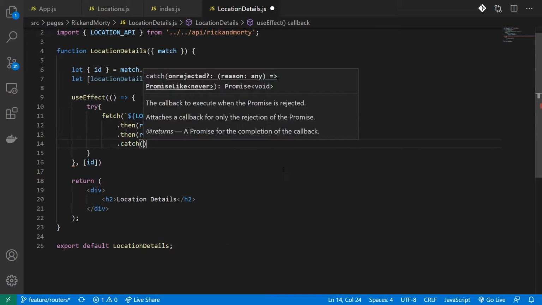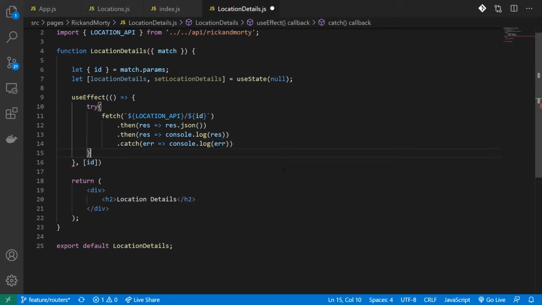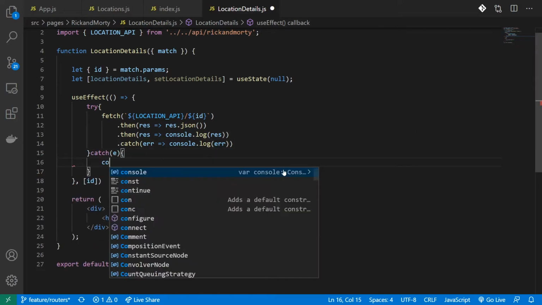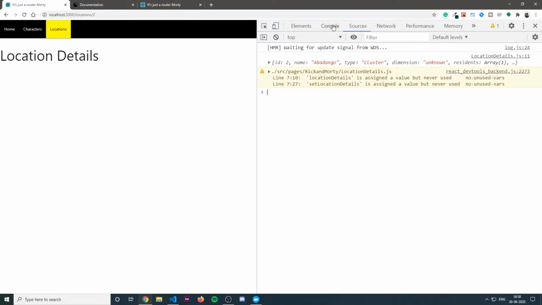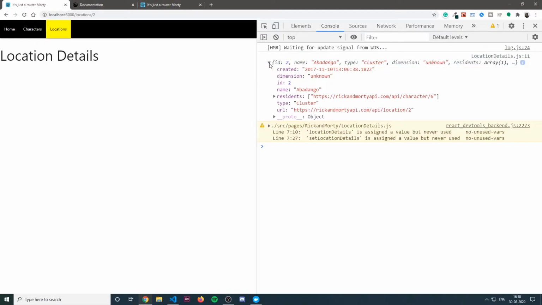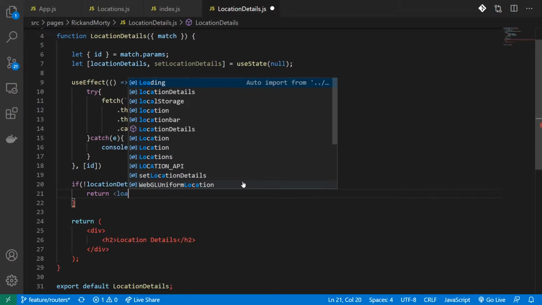If there is any error, I'll catch it. I'll close my try block with my catch. I'll catch all exceptions and I'll log them as well. Let's head over to browser. You see in my console, I have all my location details. If there are no location details, I'll return out a loading screen.